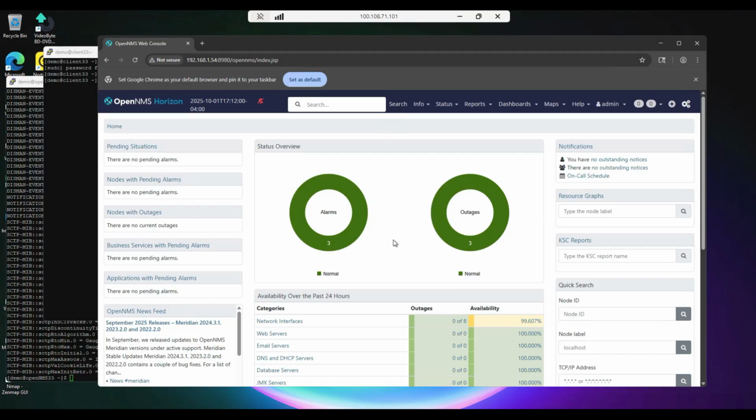Let's just recap what we did. We configured the SNMP client on the local host and on a remote system, remote client. And then we added the systems into the OpenNMS configuration. And we configured the SNMP feature in OpenNMS to alert on the traps coming from the two systems. And then we tested the alerts.